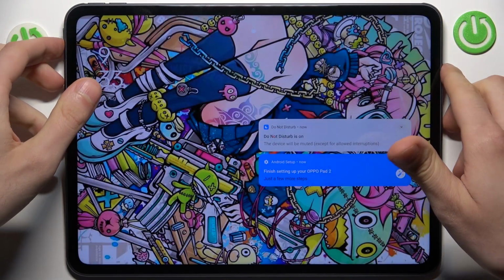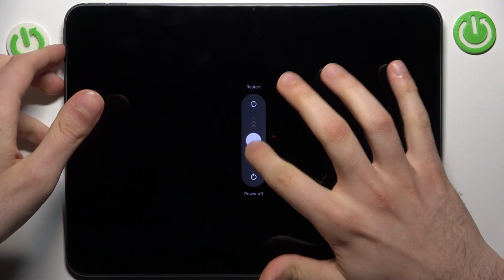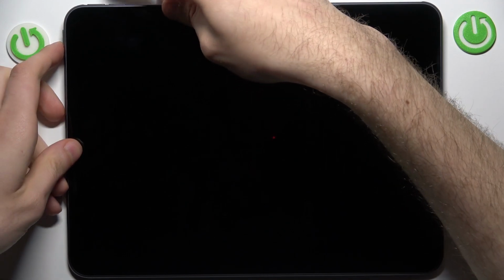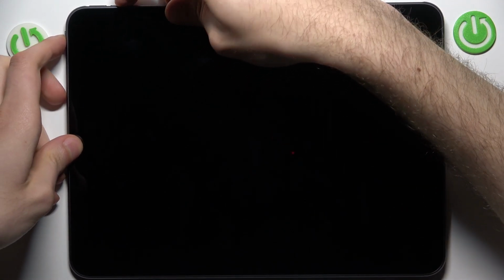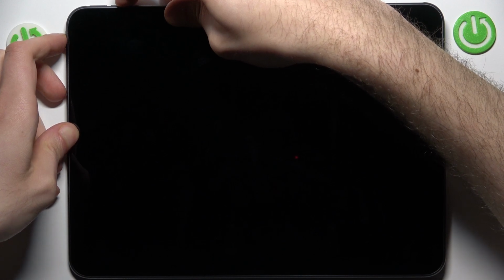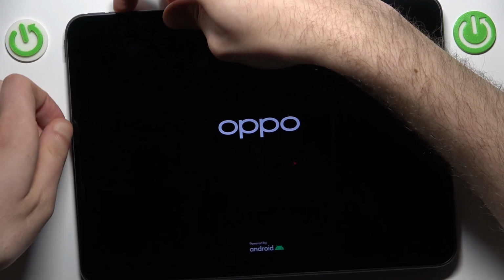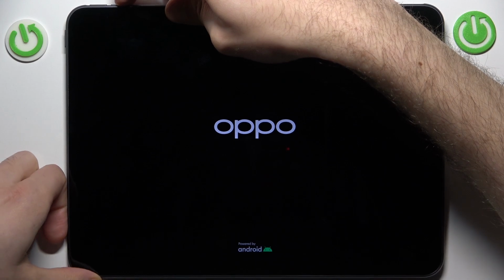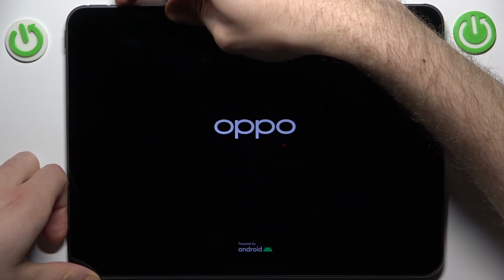Firstly, you will have to turn your device off by holding down the power key, then slide to power off. After your device turns off completely, hold down the combination of power key plus volume down at the same time, like this. And after the screen turns on and you can see the OPPO logo appear, you can release the power key and keep holding only volume down.